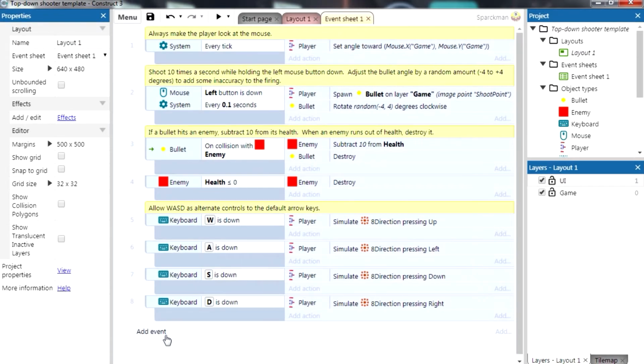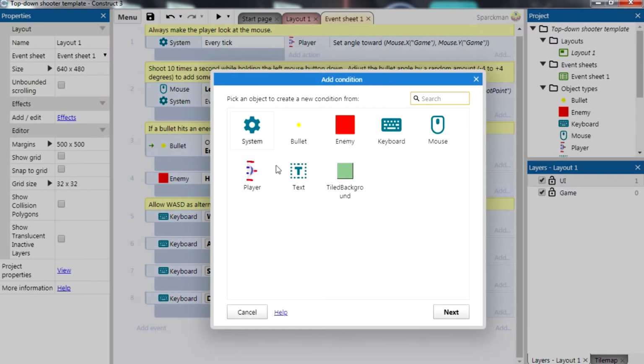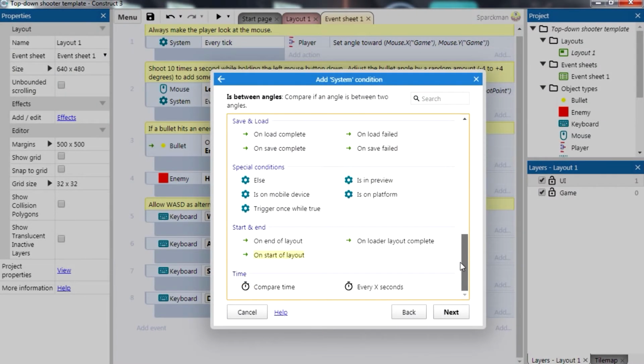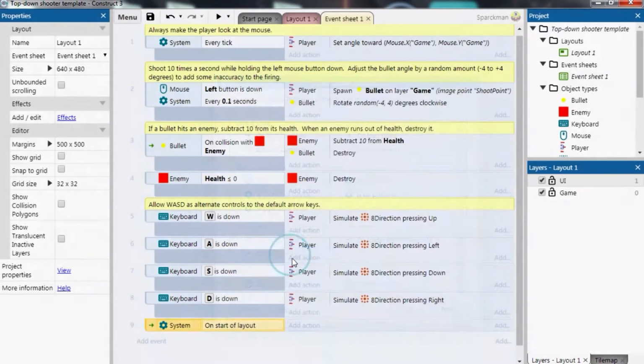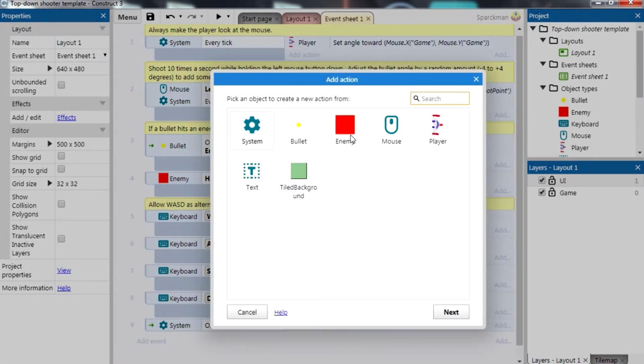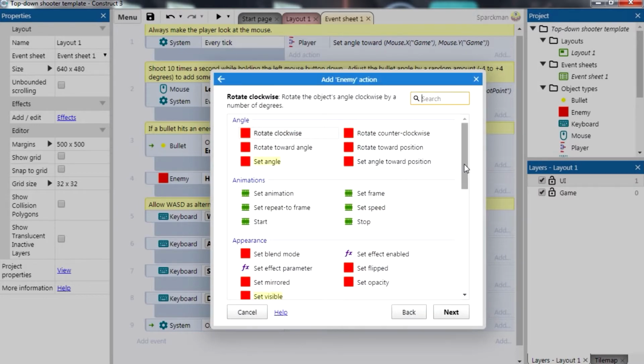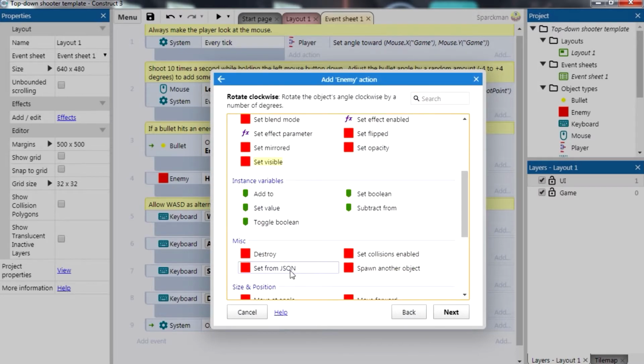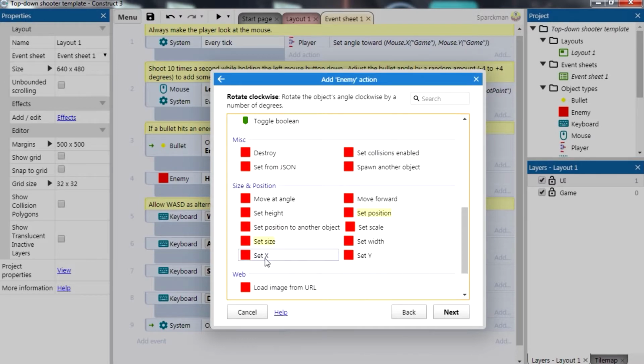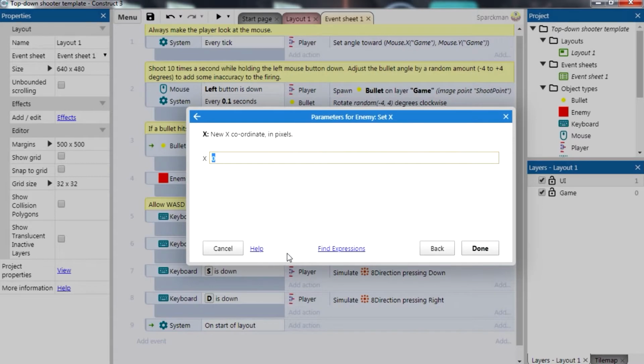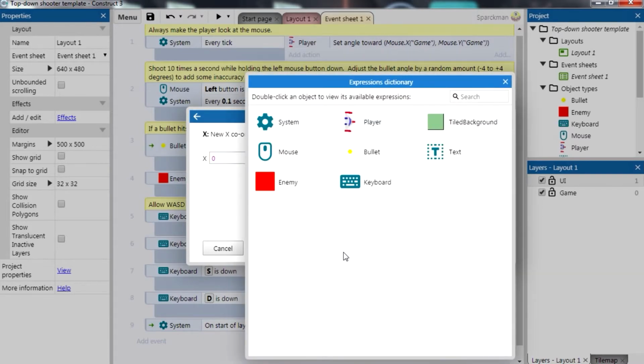This is already working, so let's add a new event to this. I believe there is a start of layout. At the start of the layout, we can set the position of this. Let me see. Set X position. Can we just select randomly here? Swap position with another object. Oh, okay, you could do that too. So let's do X first, and we can do expressions.